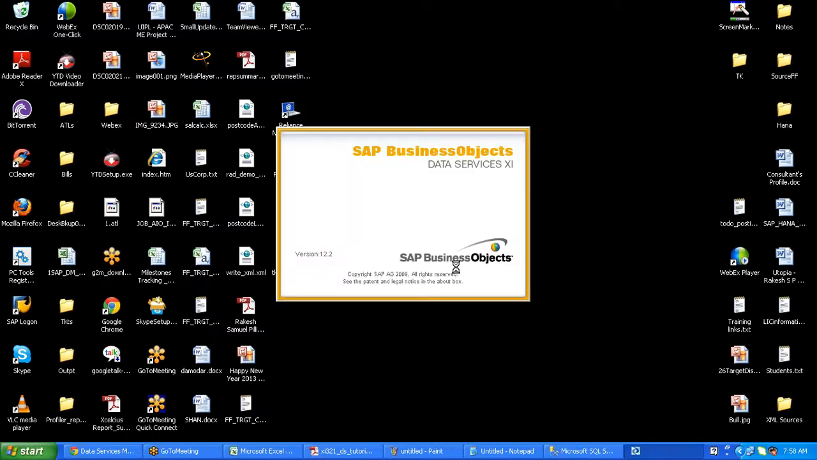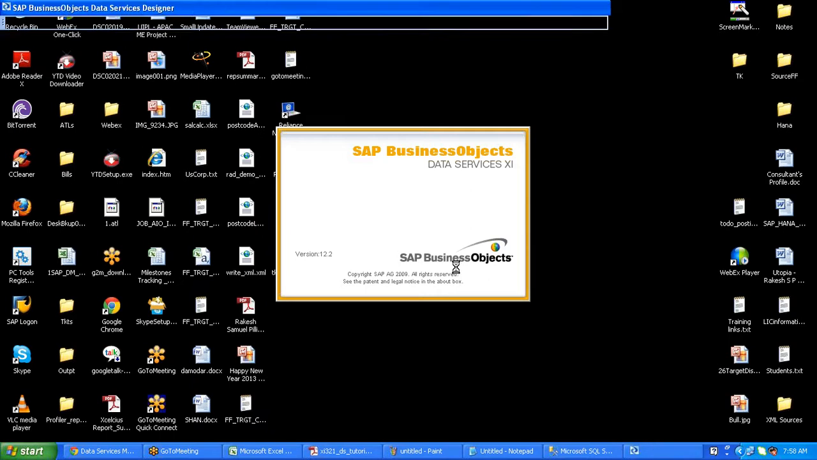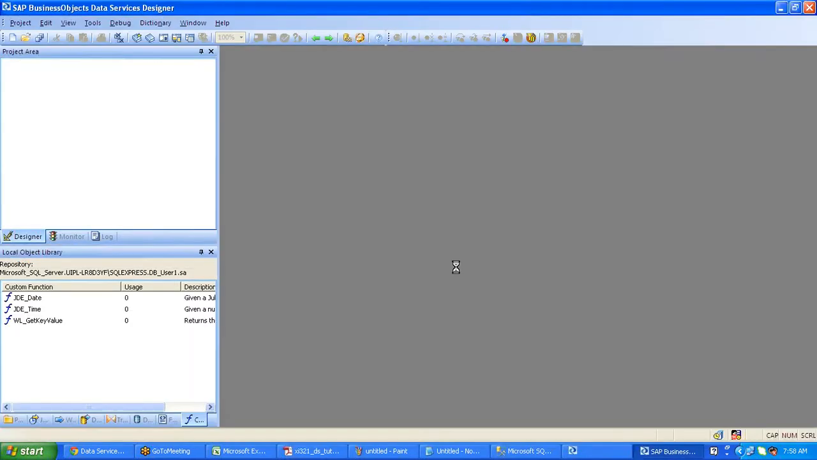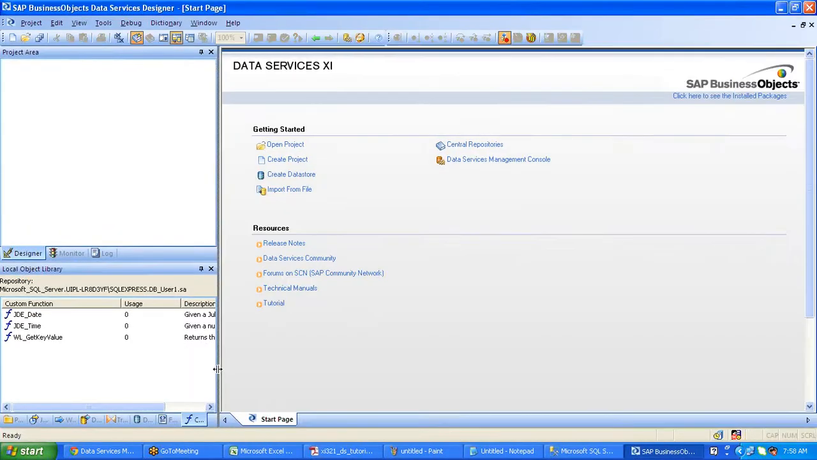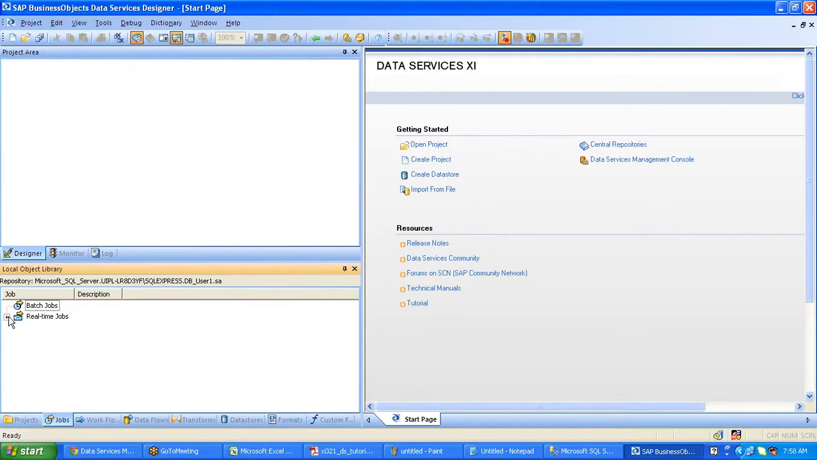Click on OK and it will take you to a fresh designer screen where you will not have any projects, any jobs, or any data flows built in. You will not have any data stores or any file formats added. So everything is empty, and this is how we set up the system and create our local repository.